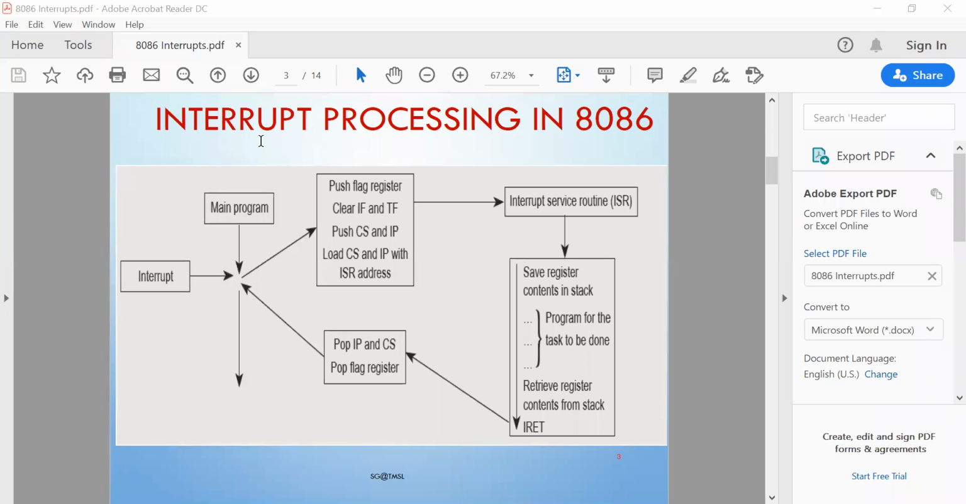Okay. So now let us see how the 8086 performs the indirect jump to the start of the ISR of the received interrupt. Okay, so how does it occur?